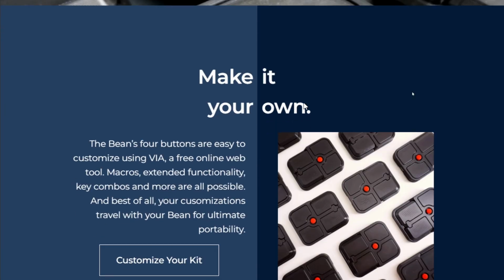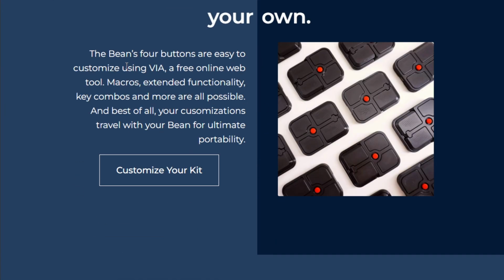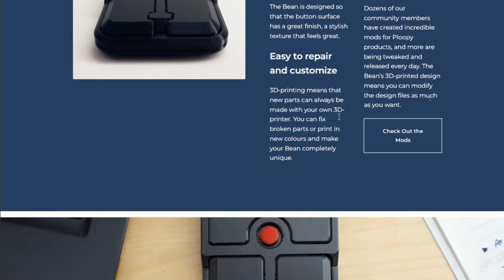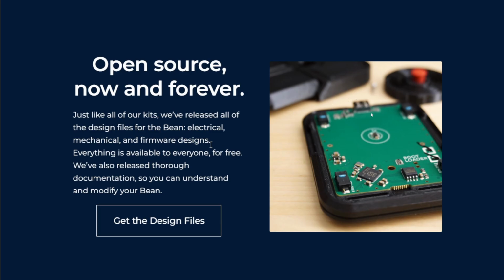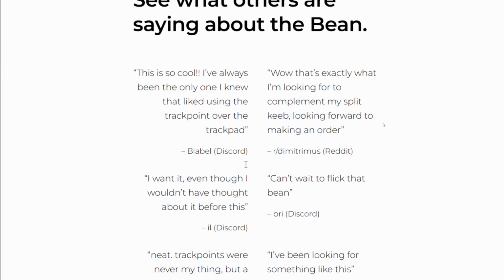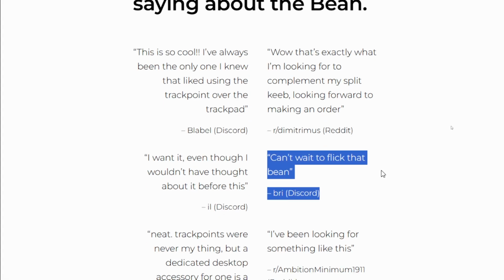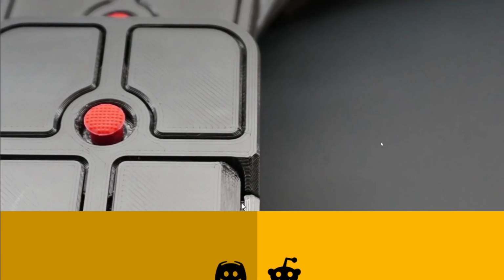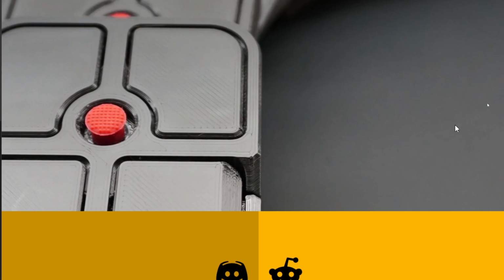You can make it your own. It does use VIA, if you've ever used that before, so that you can program the 4 buttons around it. And you can travel with your Bean for ultimate portability. It's 3D printed. They already made it modifiable, which is kind of cool. It's open source, so you can modify your Bean. And here's what others are saying about Bean. You can read this one on your own. And you can get your Bean today. So if you like the ThinkPad knobby thing, you can get it on a device now.